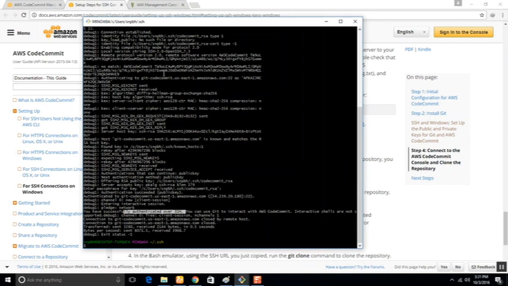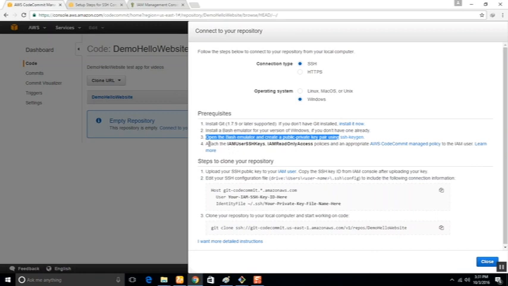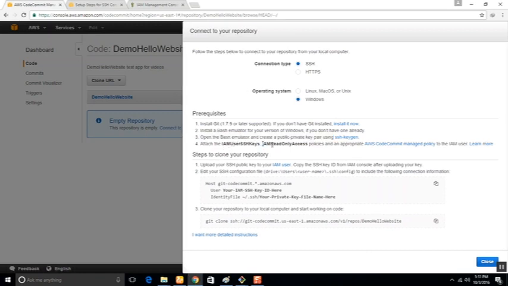Now we have successfully added our authentication steps to Git. Now we can push any changes to Git. Now let's attach the IAM user SSH keys, IAM user read-only access policies to the appropriate CodeCommit managed policy. Currently, I as a user have IAM read-only access as well as IAM user keys access. Along with that, we should also have the CodeCommit managed policy. I have CodeCommit full access, so I have satisfied all the 4 criteria.